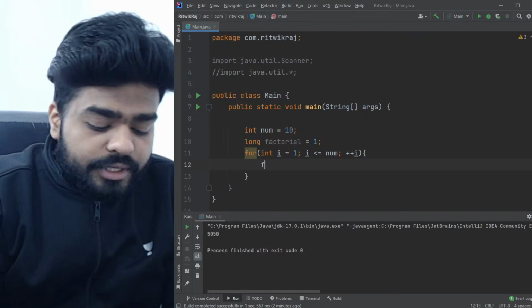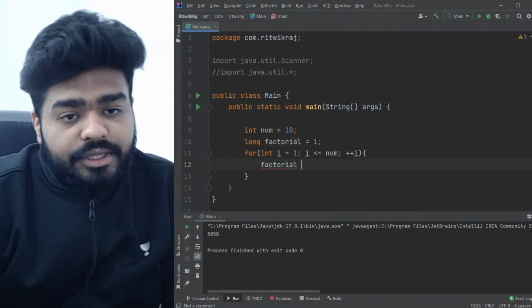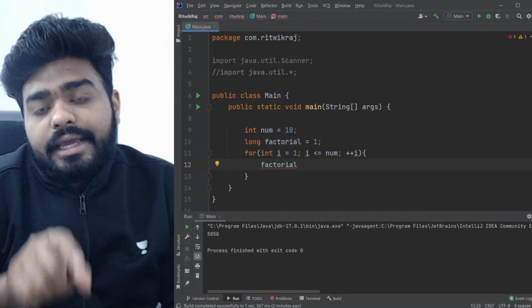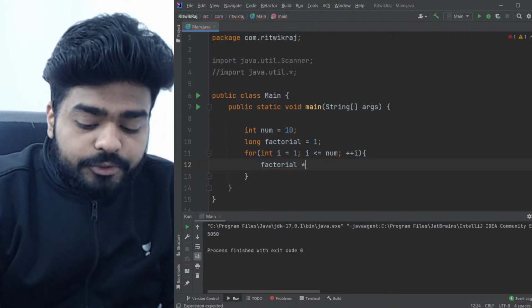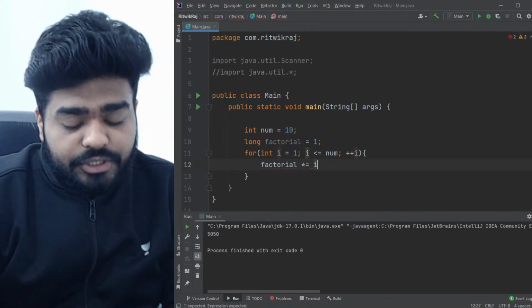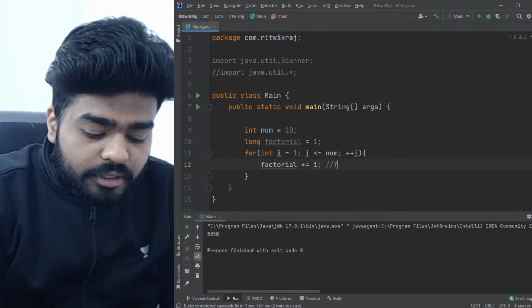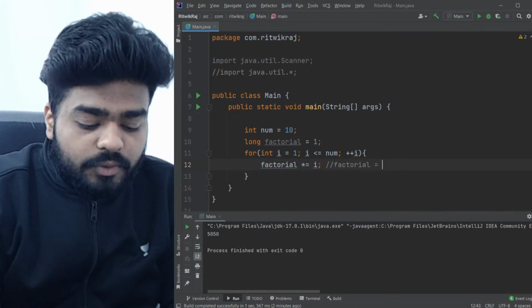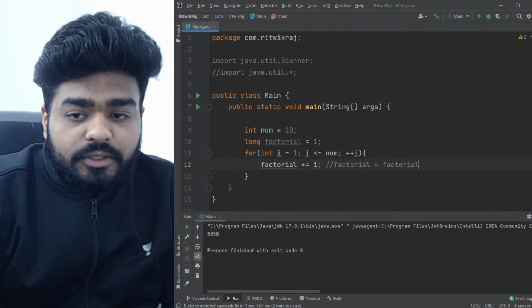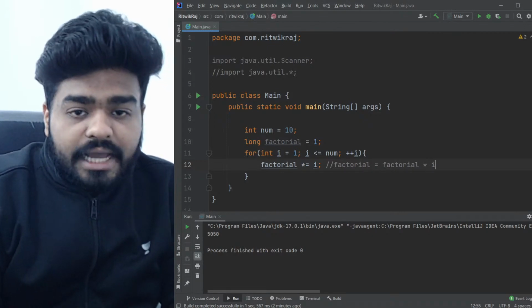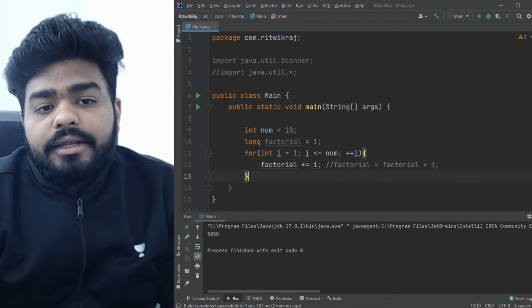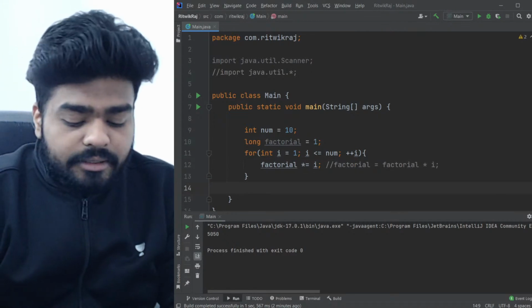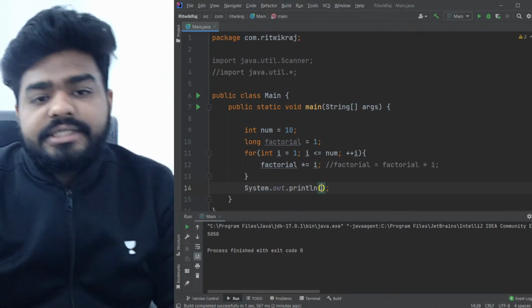And now what I'm going to do is use the same concept, which is nothing but your assignment operators, but this time I'm going to use multiplication. So what is happening here, basically your factorial is equal to factorial multiplied with i, right? Now let's print this. So understand what is happening.